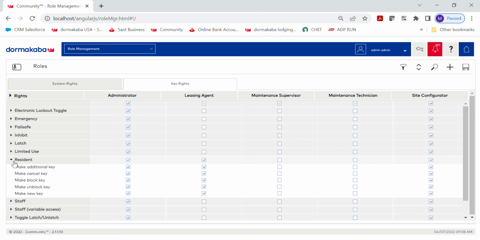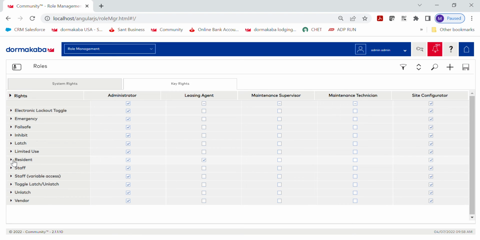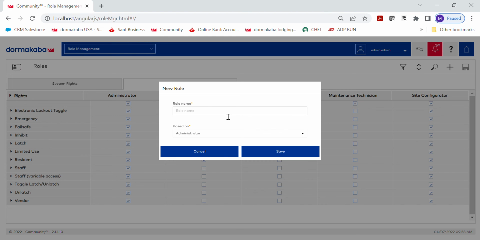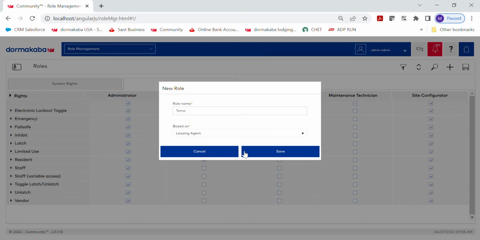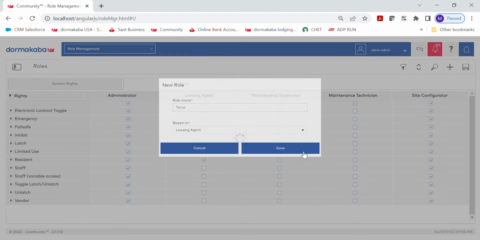Now, if you have a unique situation where you need to customize permissions, on the upper right, if you click on the plus sign, you'll be able to add a new role. You can designate it however you want in terms of a name. You can do an initial profile, like we can base it off of a leasing agent, which is going to predefine or pre-check what the leasing agent already has.